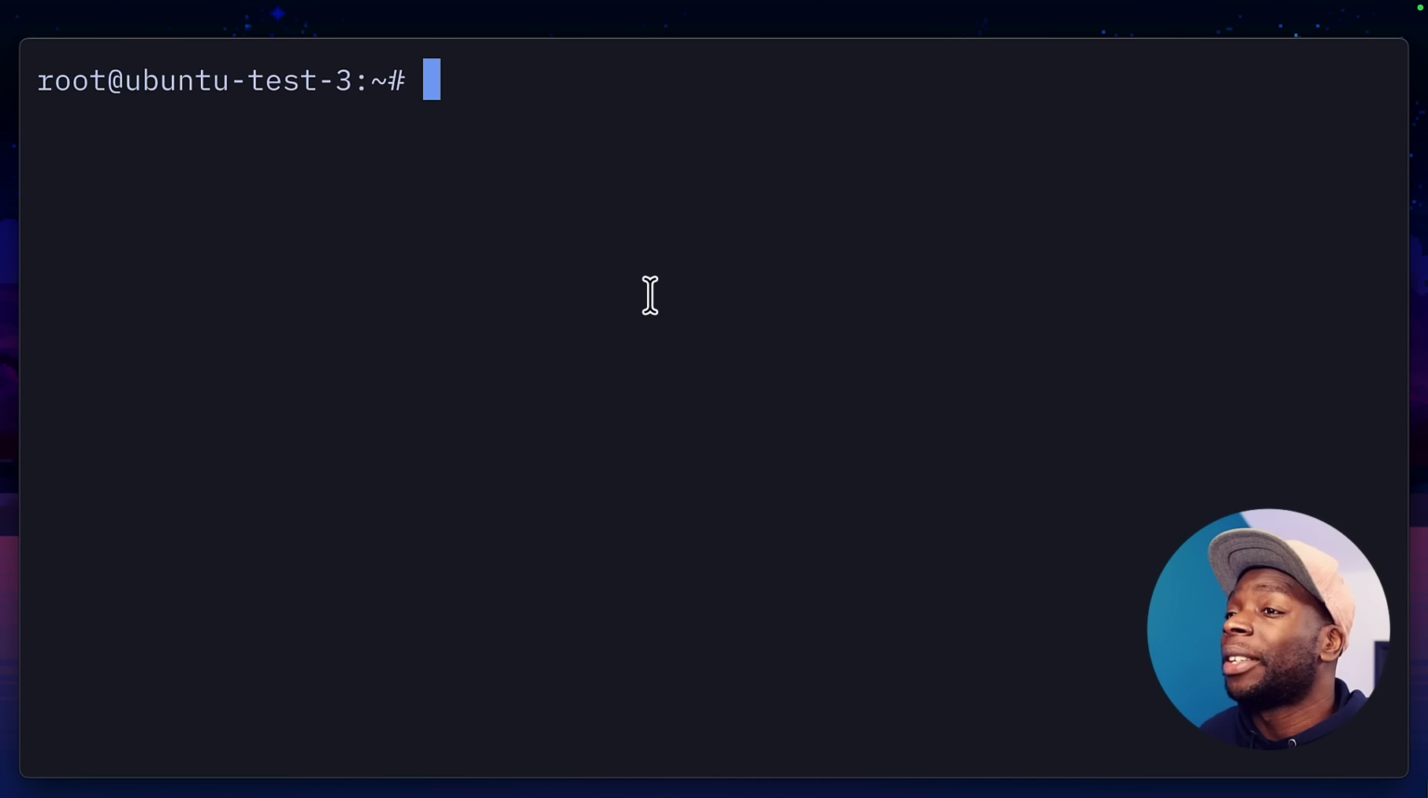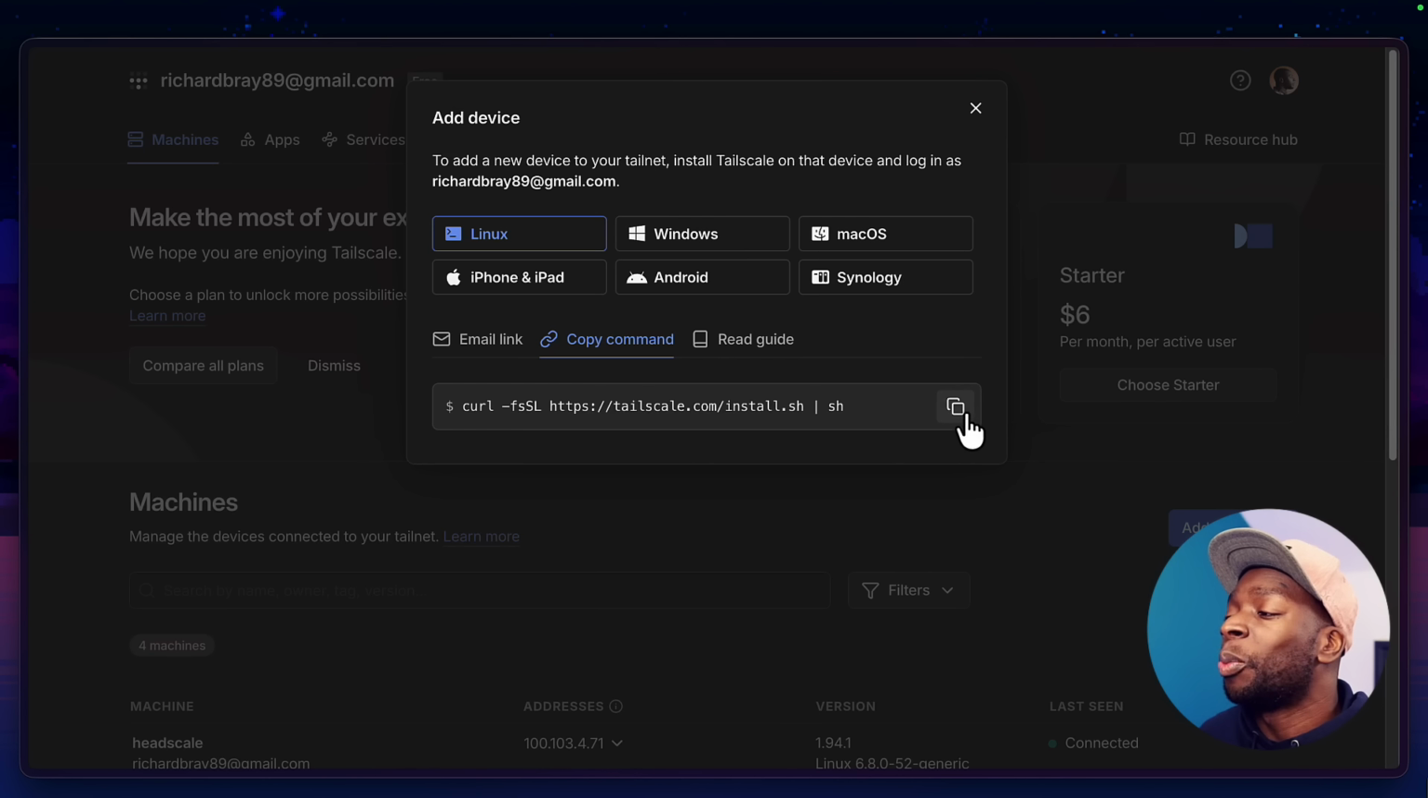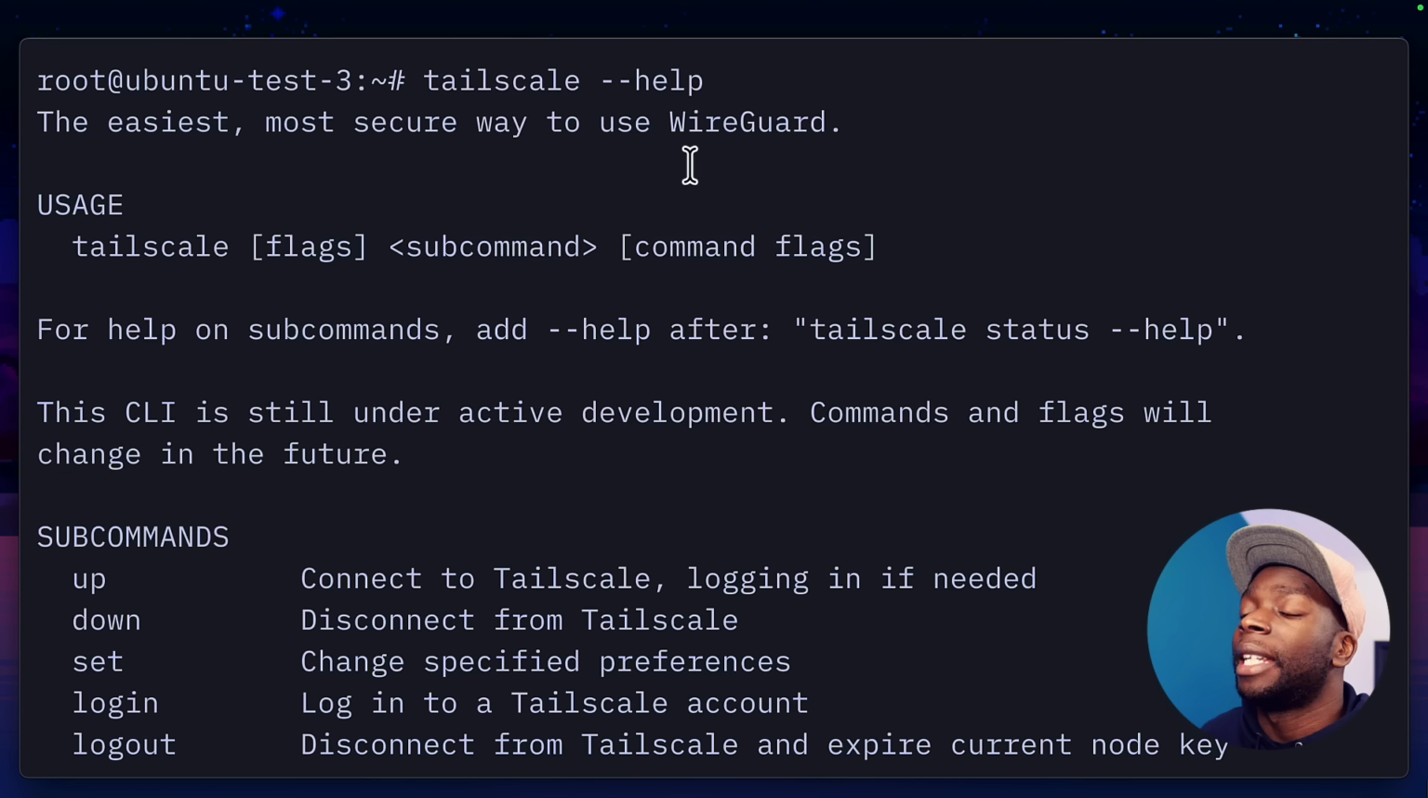Inside Ubuntu Test 3, which is the new server I created, the first thing we have to do is add the Tailscale client, which we can do by running this command in our server. And now this gives us access to the Tailscale binary.